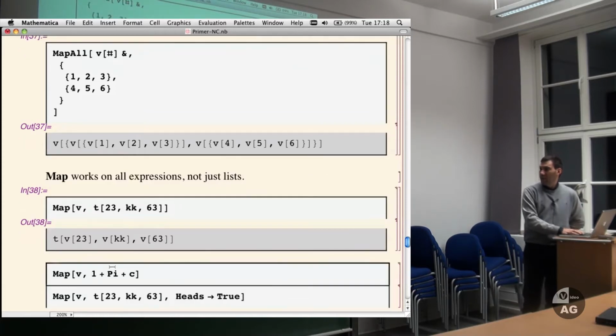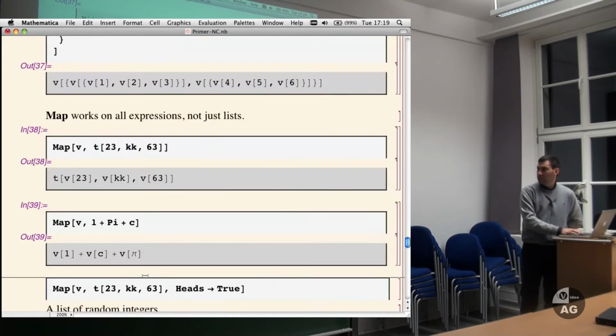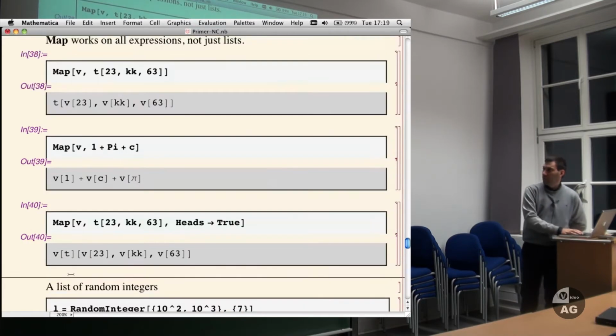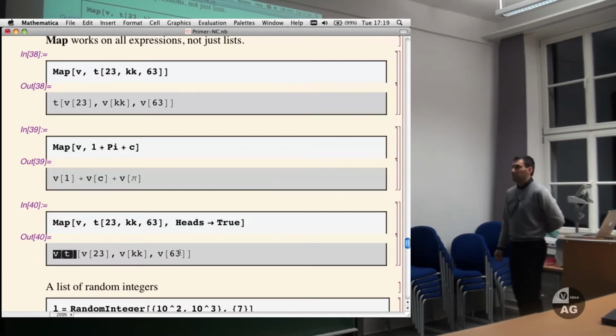And if I map v to a sum of objects, I will just get the sum of the v of each object. And this is what I meant before, heads equal true. This is the same as map all, by the way. Now even t gets the function.